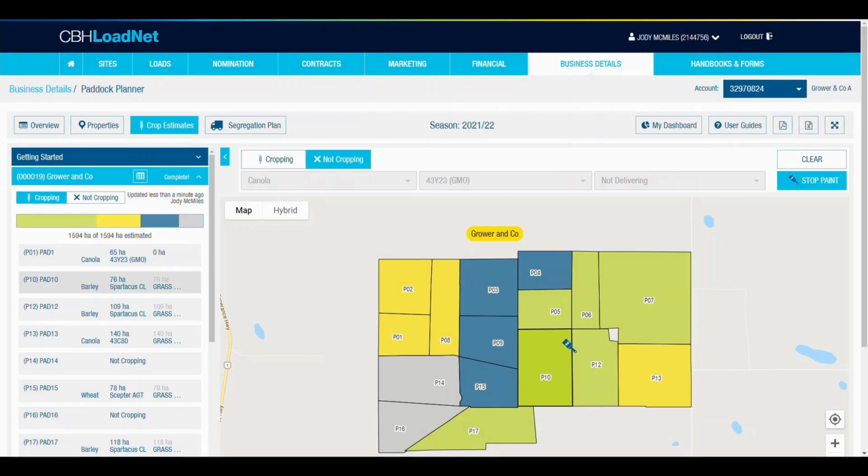You can also download a property summary report with your paddocks, commodities and varieties. This can be useful to provide your staff and contractors at harvest so they know where your paddocks are and what has been sown in them when delivering.